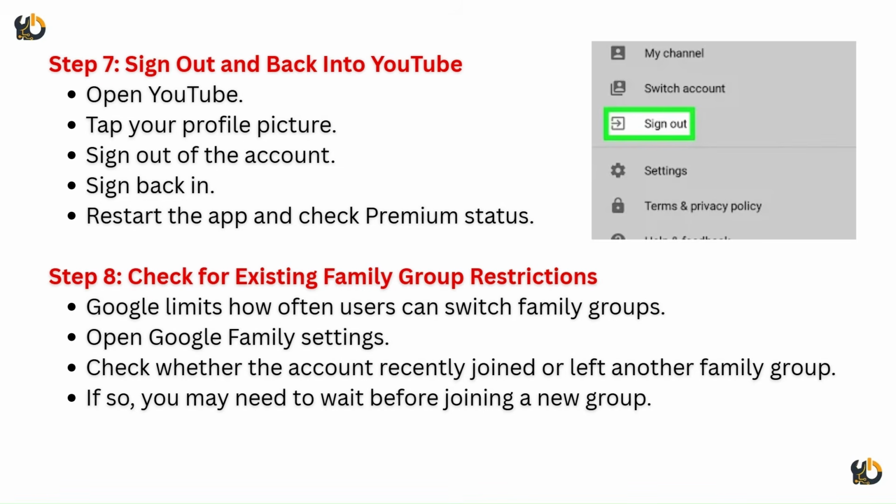Step 8. Check for existing family group restrictions. Google limits how often users can switch family groups. Open Google Family Settings, check whether the account recently joined or left another family group. If so, you may need to wait before joining a new group.